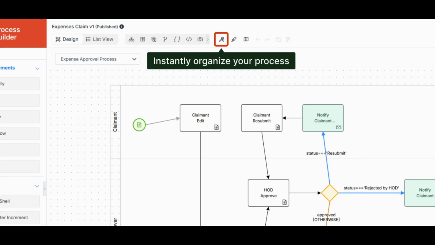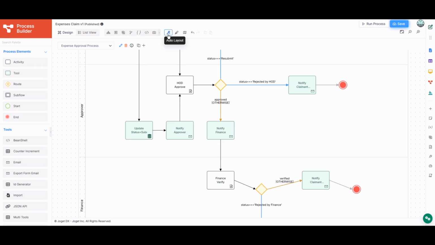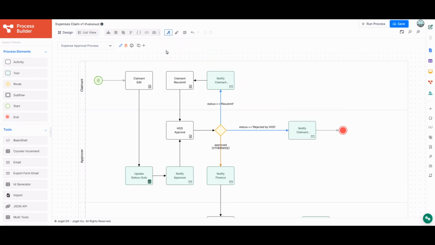Auto Layout. Instantly organize your process. Auto Layout automatically organizes nodes on the canvas, creating a clean and structured flowchart with minimal effort.